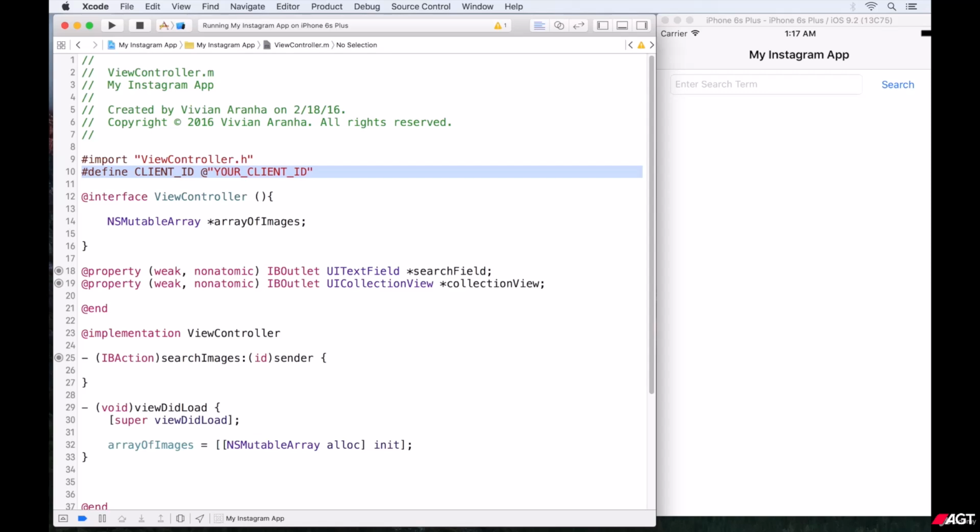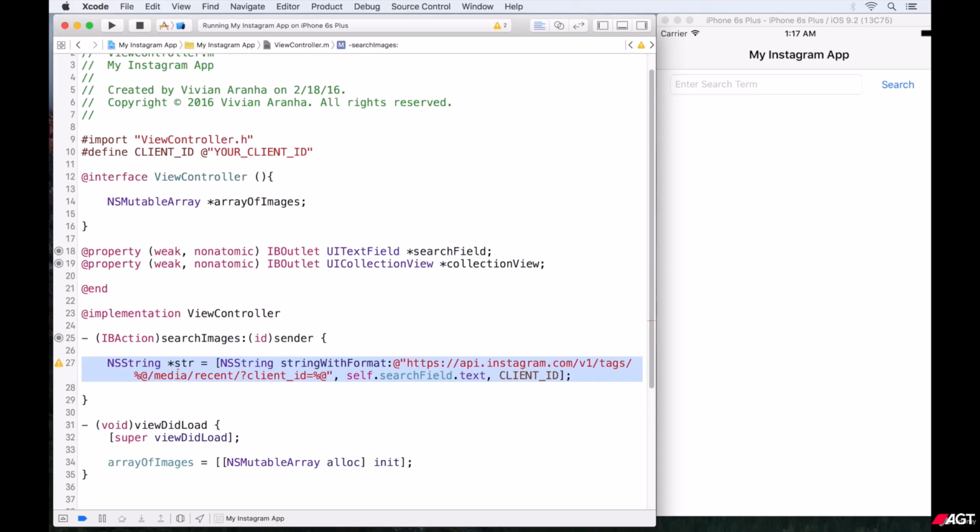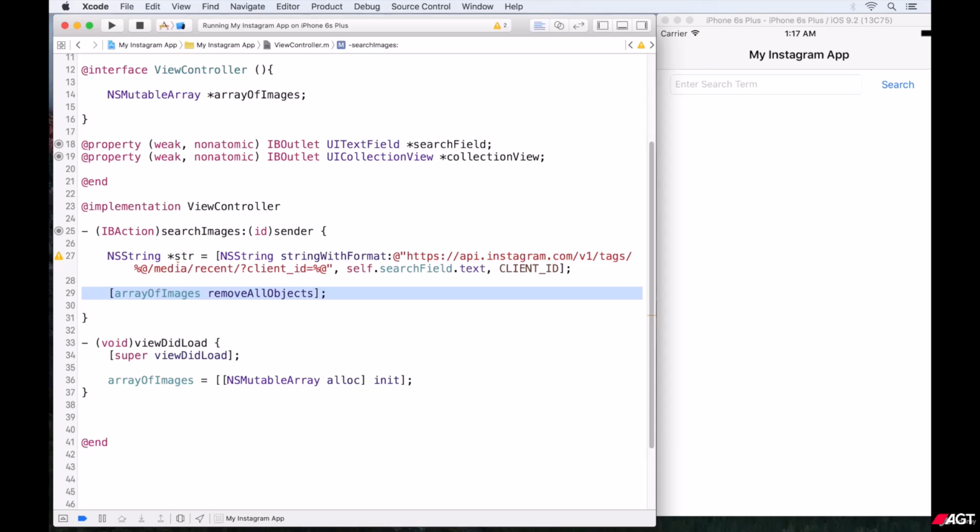Let's go to the search images function and create a string with the entire URL to the Instagram API. You can format a string by calling a method on NSString. This method is called string with format, and pass the format. If you notice carefully, the string has two percentage at-signs, which will be replaced by the string from the text field and the client ID we created. Next, let's make sure every time the user clicks on the button, the array is empty. So we'll remove all the objects if they exist.